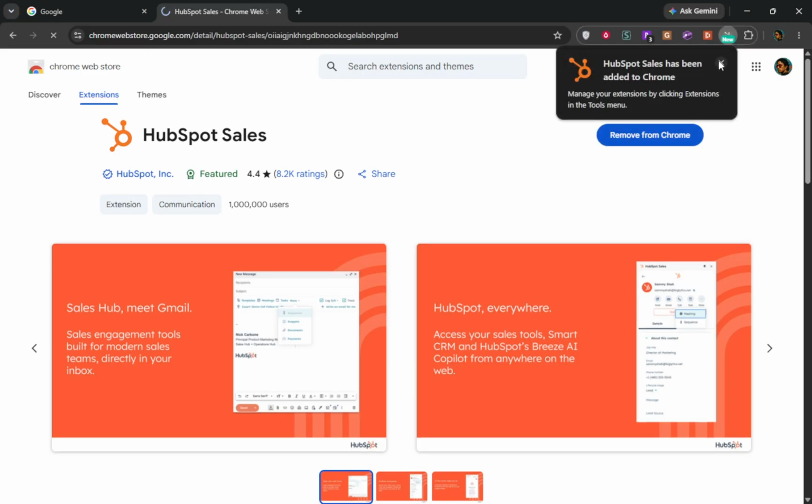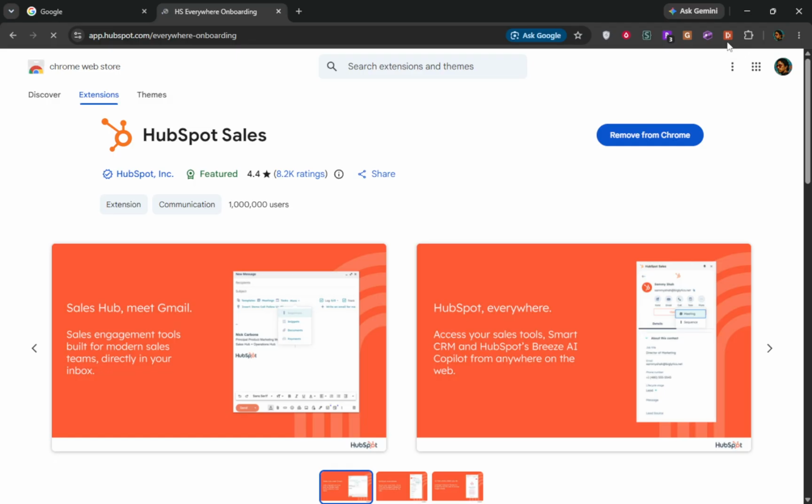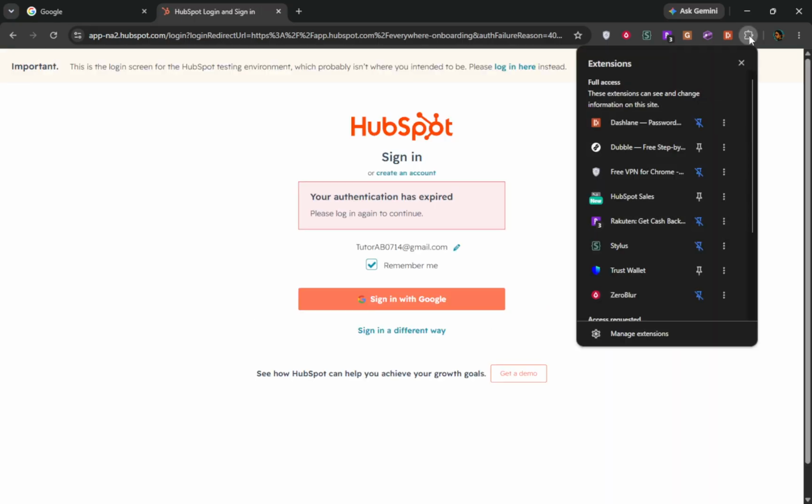After that, the extension will automatically install in Chrome. You may need to wait a few seconds while the browser completes the process. Once the installation is finished, look to the top right corner of Chrome and click the extensions icon, which looks like a small puzzle piece. This opens a list of the extensions currently available in your browser. Find HubSpot Sales in that list.